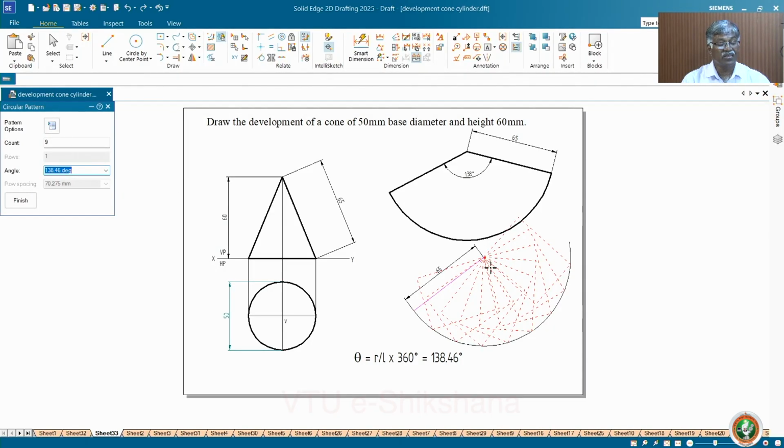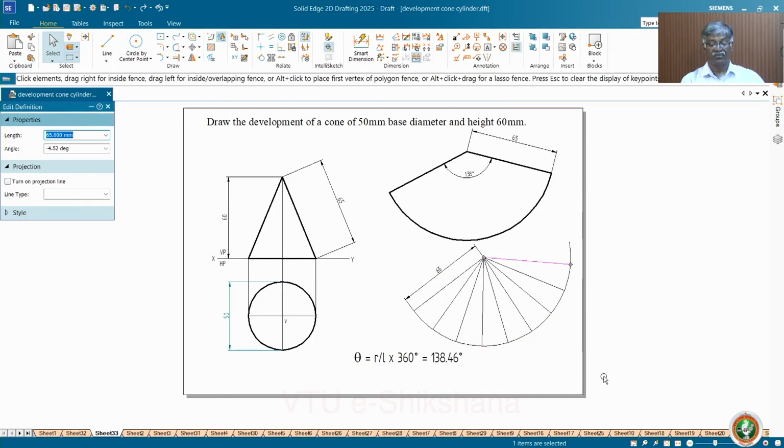Next, just finish. You say finish. That's all. You get it automatically. There is no magic here; it is only the software capability. So whatever the value of the subtended angle, you can divide that into the number of divisions automatically.